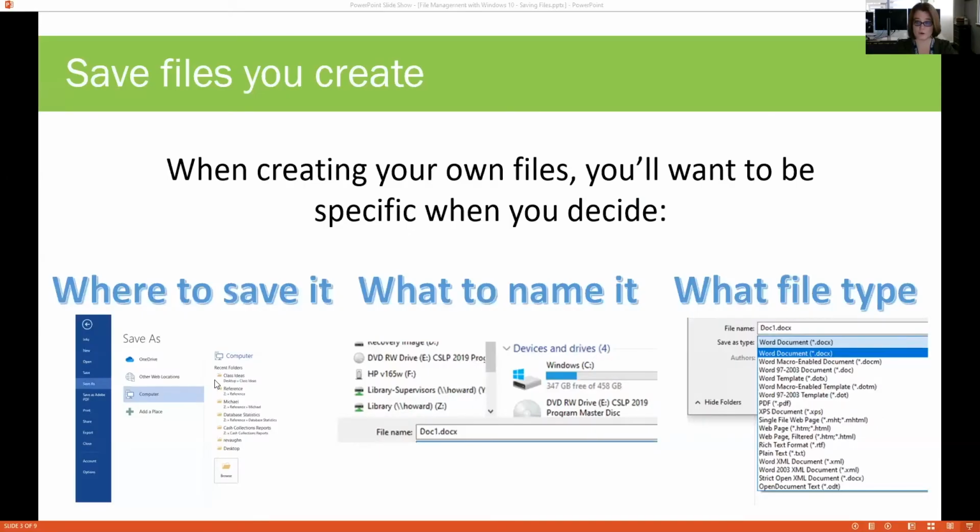There are three things to remember when you go to save your own file. And that is where you want to save the file, what you want to name it, and what file type you want to save it as.